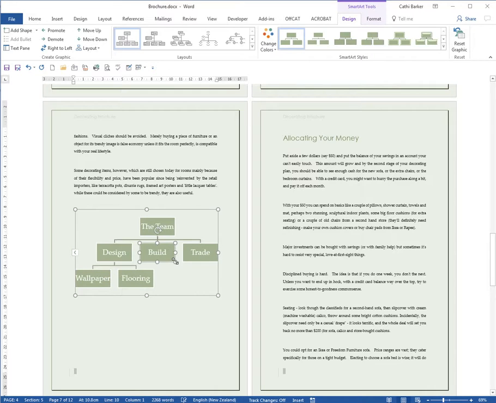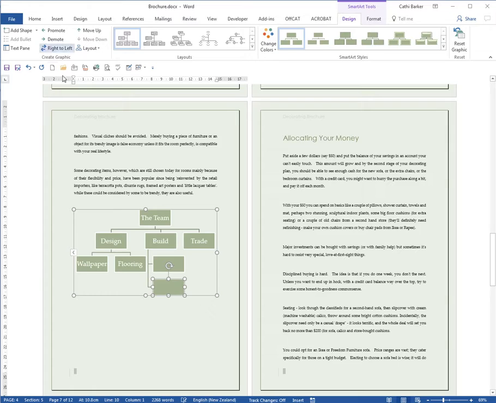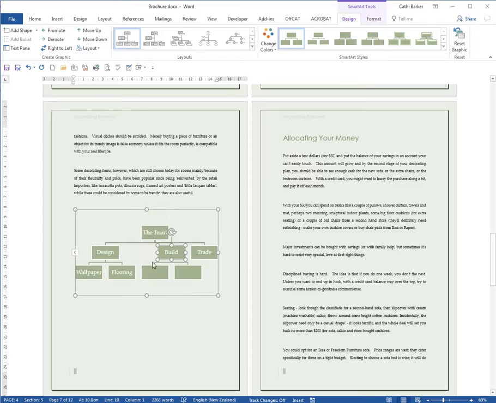If I was to click on build, I can then actually go back to add a shape, and I'll add a shape below, and now I'll add a shape after. So I've got 2 shapes under build. I'll click on build, I'll change the layout to standard. And what I'll do there is I'll add the builder and his or her apprentice. And notice the text just automatically fits.